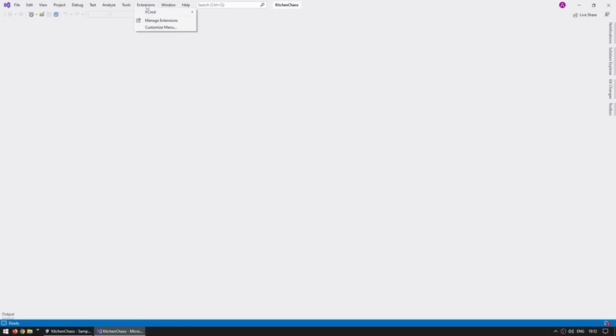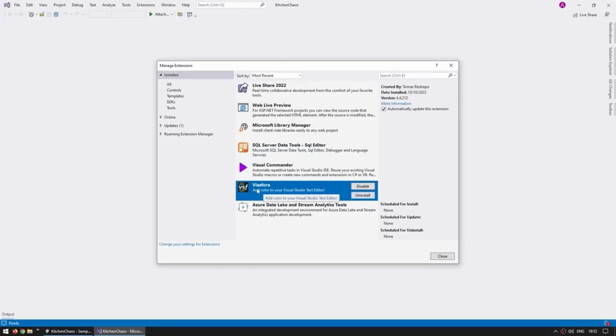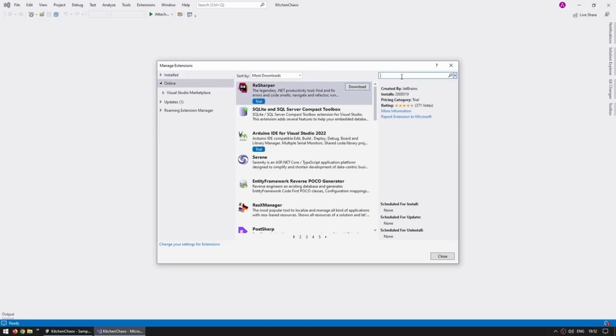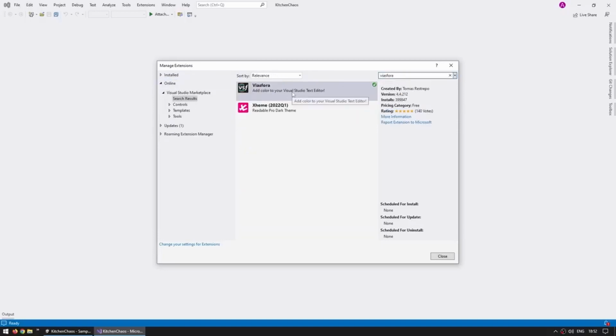So up top, let's go into the Extensions menu and Manage Extensions. And the important one that I've installed is this one, VS4. If you want, you can go into the Online tab and over here search for it. And yep, it does show up in here.